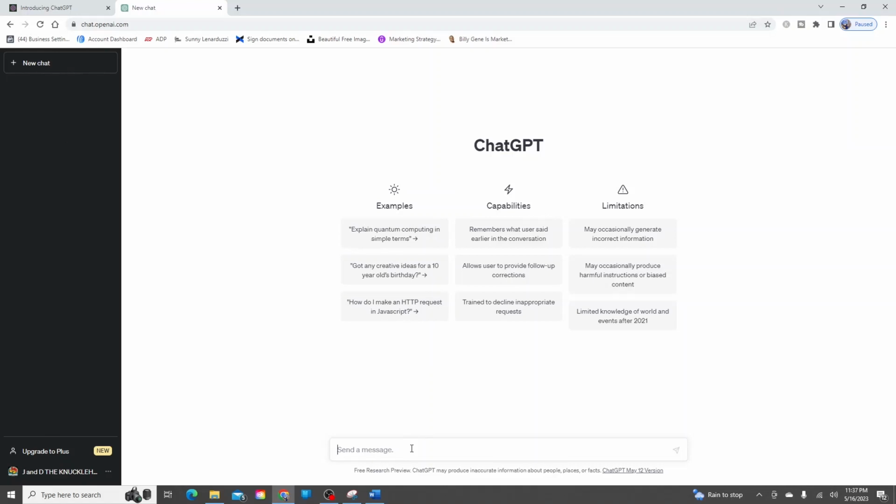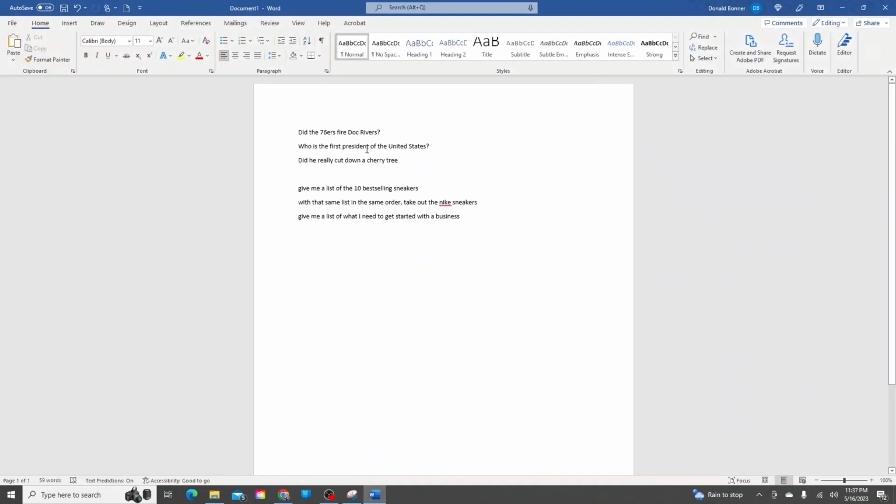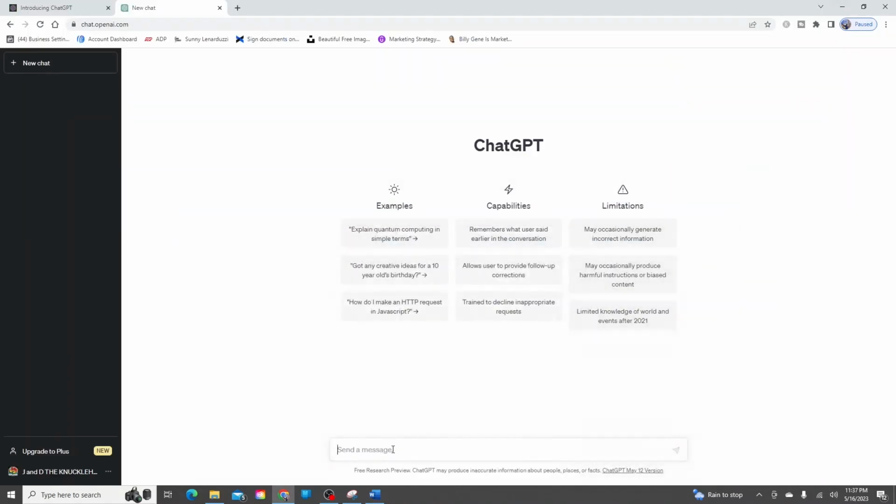Now, you're asking what's the difference between this and Google search? Let's do a basic question of Google search. I've cheated, so I have something already typed up here. But first, let's go with a live event, something that just recently happened. We all know that Doc Rivers just got fired from the 76ers, if you watch basketball. I'm going to put that question here: did the 76ers fire Doc Rivers? As we all know, it just happened, so let's see what ChatGPT says.